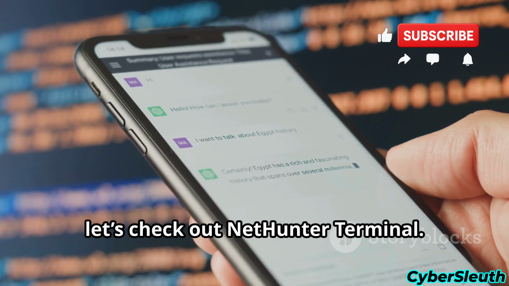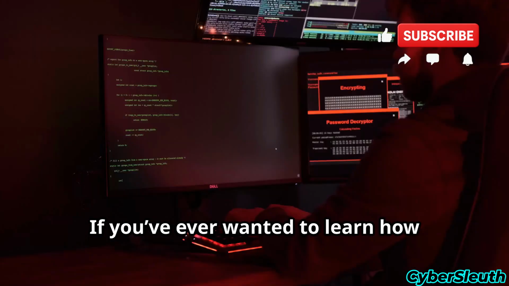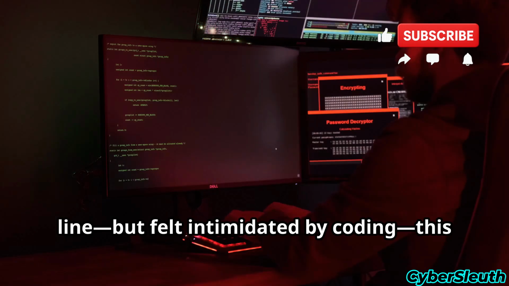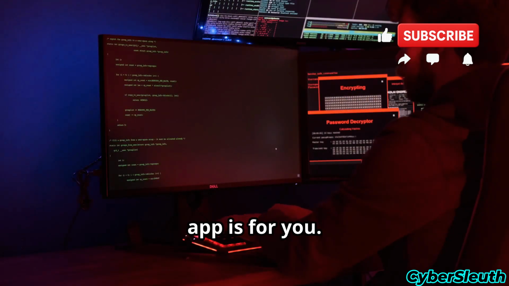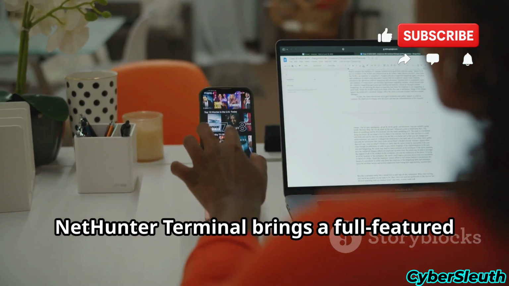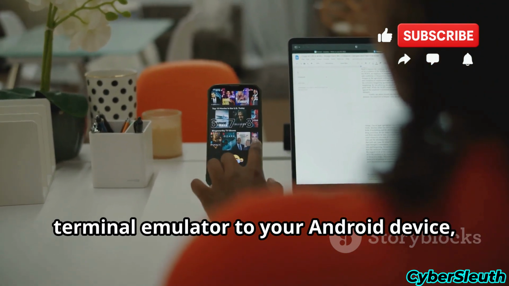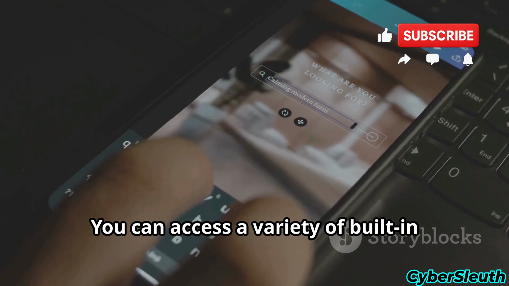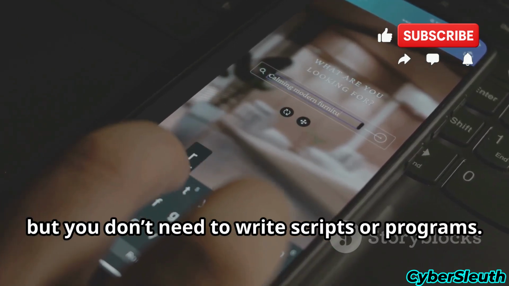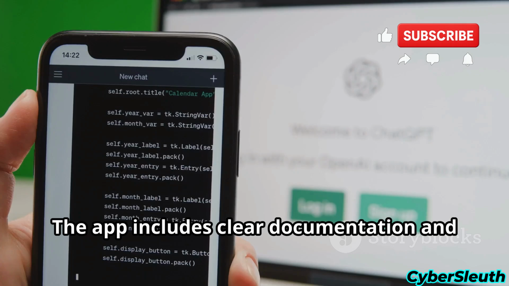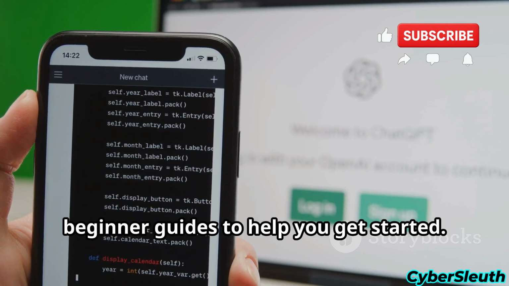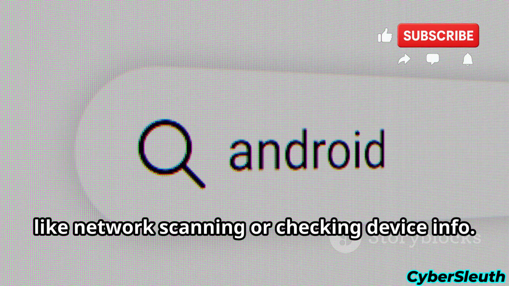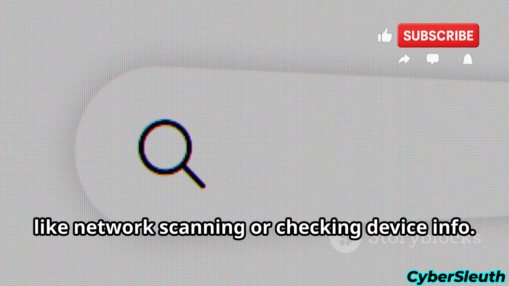Last but not least, let's check out NetHunter Terminal. If you've ever wanted to learn how hackers and security pros use the command line, but felt intimidated by coding, this app is for you. NetHunter Terminal brings a full-featured terminal emulator to your Android device, pre-configured for security testing. You can access a variety of built-in tools with simple commands, but you don't need to write scripts or programs. The app includes clear documentation and beginner guides to help you get started. Commands are preset for common tasks, like network scanning or checking device info.